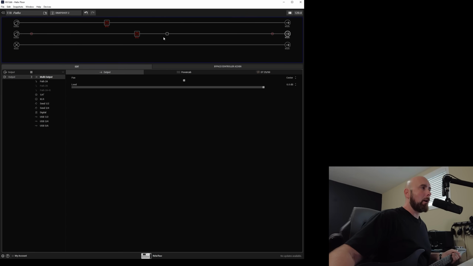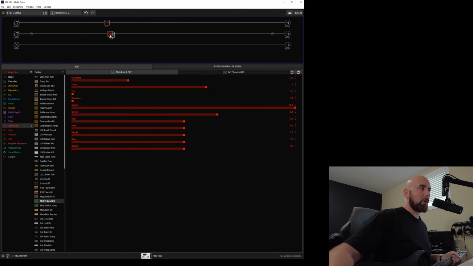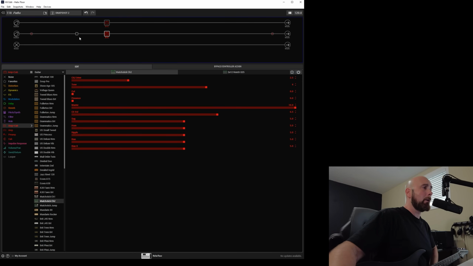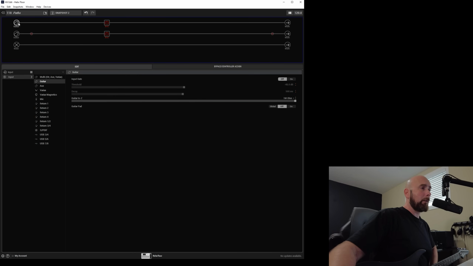So now I've got two separate guitar rigs, let's call them. Identical, really. And they're both coming into a guitar input. Now, that's not really going to do us much good because both of these paths are going to be processed by my guitar, which is plugged into the guitar input. But what if we came over here and left this as the guitar input, and we came to this other guitar input, but changed that to return 1.